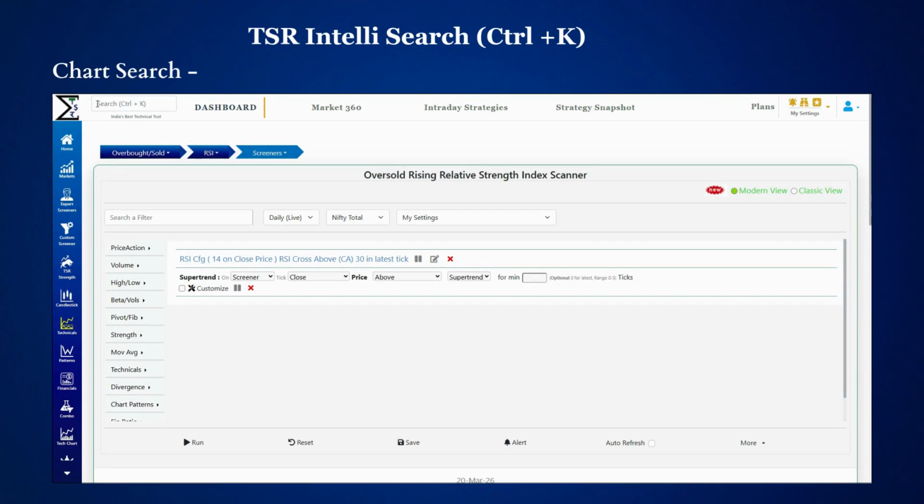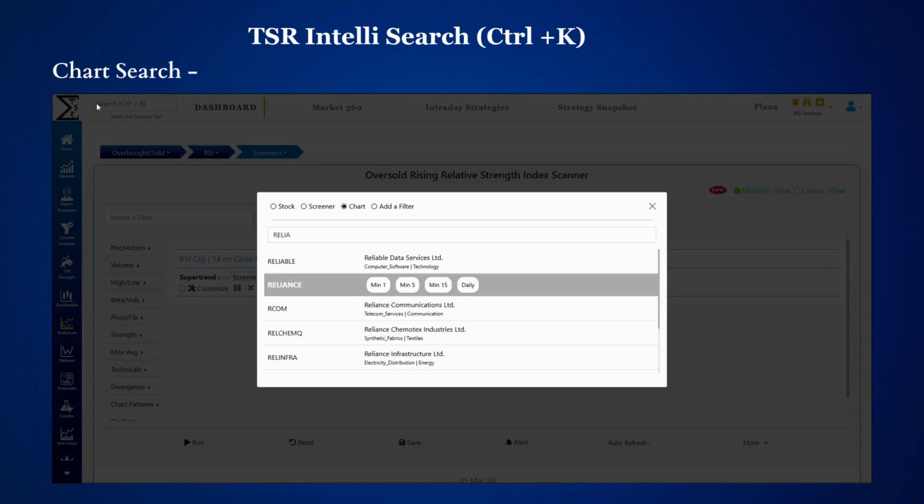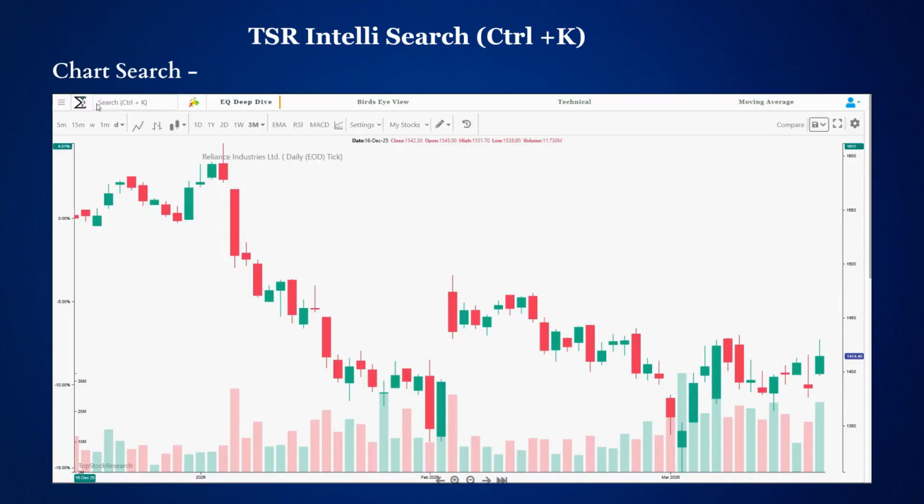To view stock charts, open the search pop-up and select the Charts option. For example, search for the Reliance Industries chart. Here, you can view Reliance Industries. Open the chart in the daily time frame. The chart is now displayed.